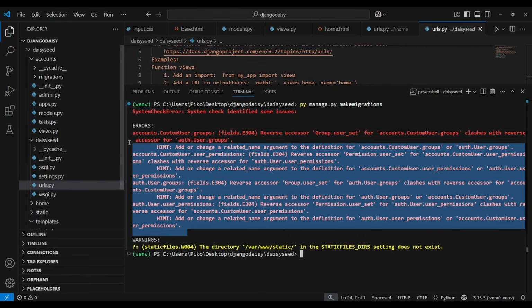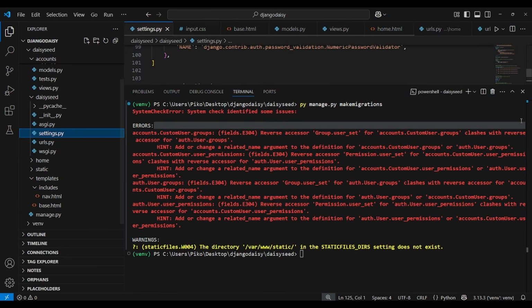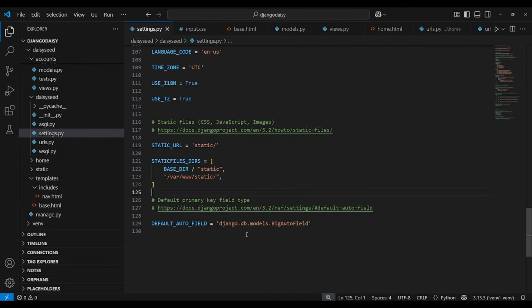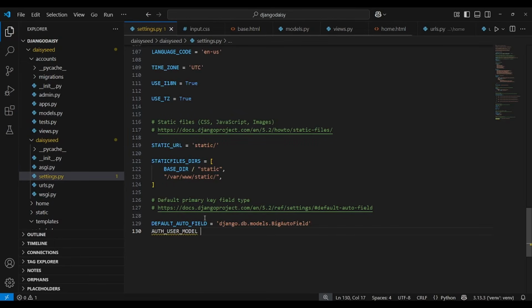Oh no, an intimidating red error. Okay, I know what I did wrong. I forgot to tell Django about the custom user model we've created, which is an embarrassing mistake. Okay, so let's go to settings.py, and let's add at the bottom AUTH_USER_MODEL. I'm copying from the docs and pasting. Now let's set AUTH_USER_MODEL to the user model we've created, which lives in the accounts app. So accounts dot the name of our user model, which we've called CustomUser.